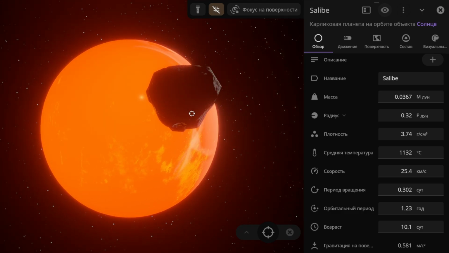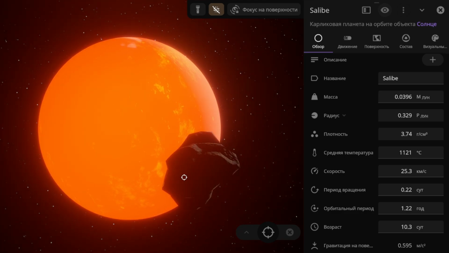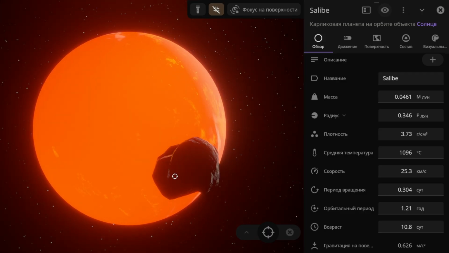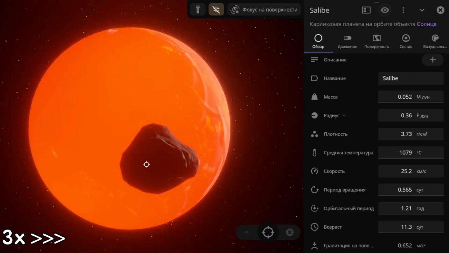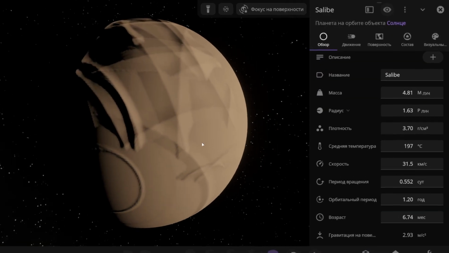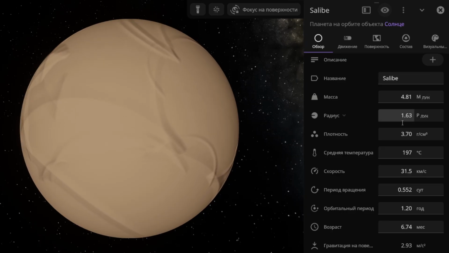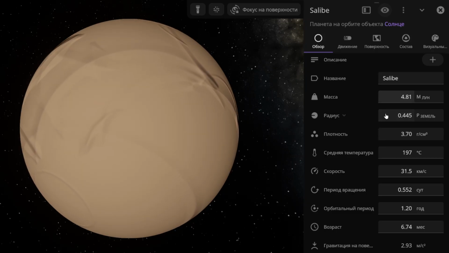I need to get the total mass up to approximately 5 lunar masses, which is the target. That amount will be enough to hold onto water, an atmosphere, and everything else that is necessary on this newly formed planet. So, after a while, I've brought the mass up to almost 5 lunar masses, and the radius is now 1.63 times the radius of the Moon. In Earth terms, that's almost half of Earth's radius.